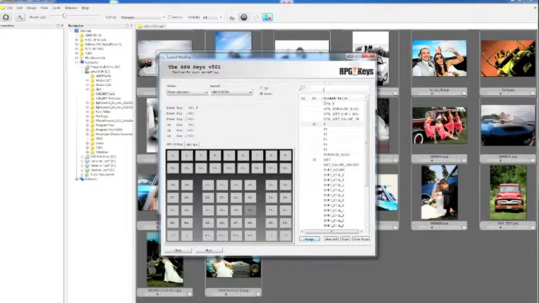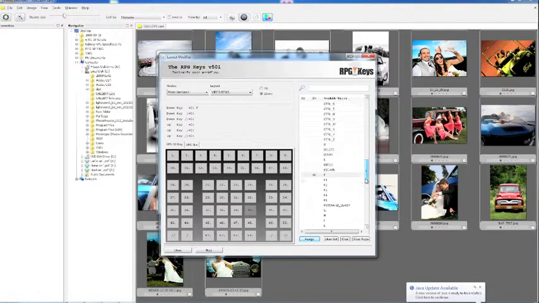But you can see that every available shortcut is included in the macro list, including new shortcuts that don't even exist in Photomechanic. So as the Photomechanic developers add new shortcuts, the RPG key library for Photomechanic has already been designed to accommodate those possible changes.